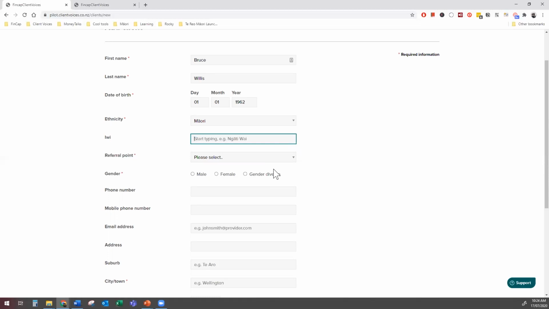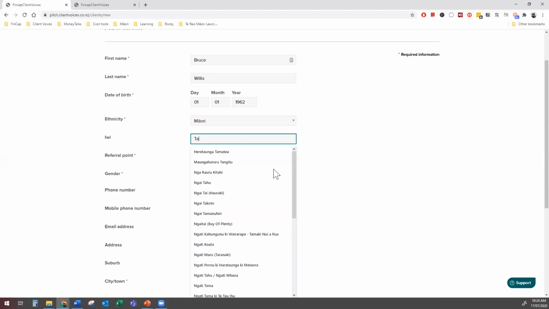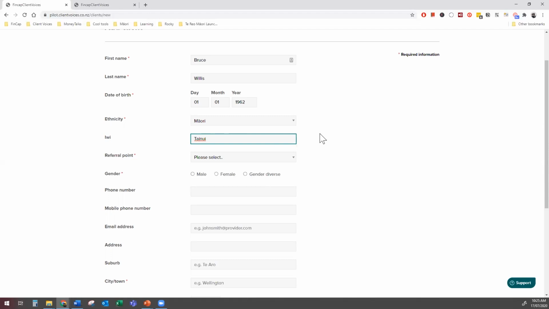Otherwise, a common one missed out is Tainui. A lot of people claim the iwi is Tainui, but it's not on the iwi list and it's not considered an iwi by the government, I guess. So we can type Tainui and it becomes an iwi for us.